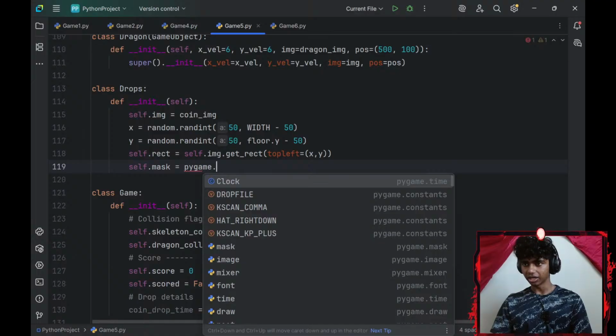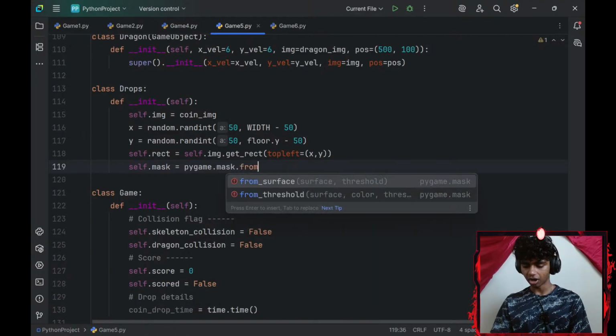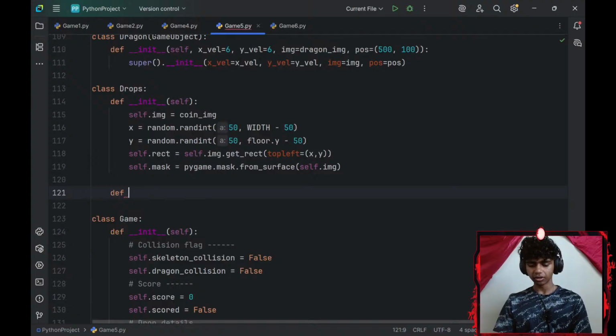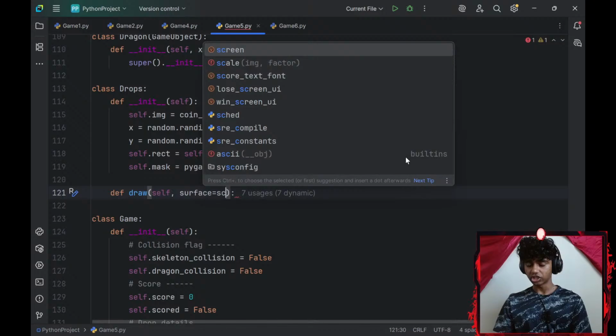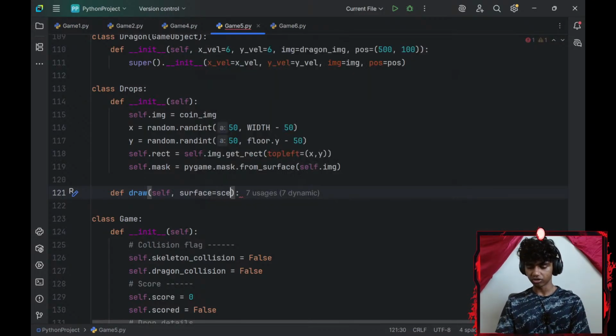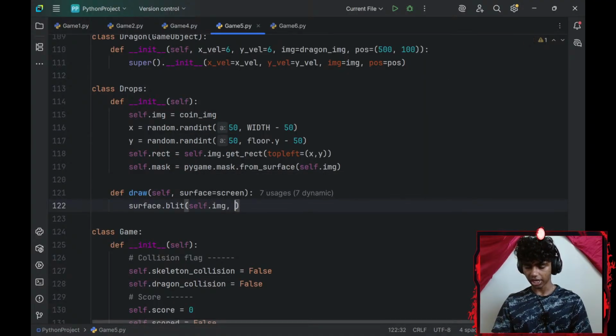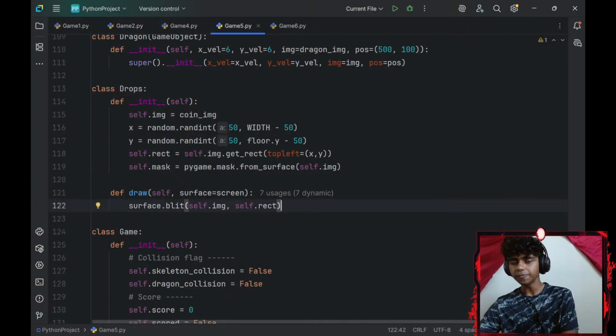Okay, so pygame.mask.from_surface. The surface will be my self.image. That's honestly basically it. Now let me go ahead and define a draw method, which is going to have a parameter of surface, which is set to screen by default. And then let me go with surface.blit. I want to blit my self.image and self.rect. Okay, perfect. That's basically it for my drop class.